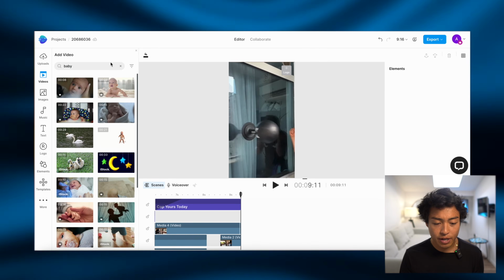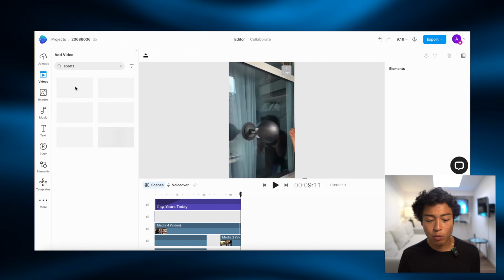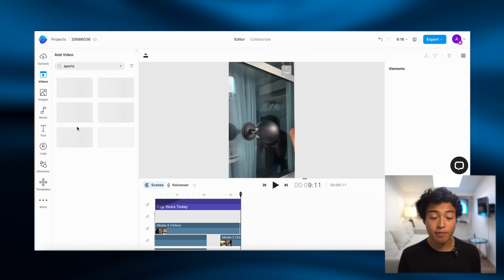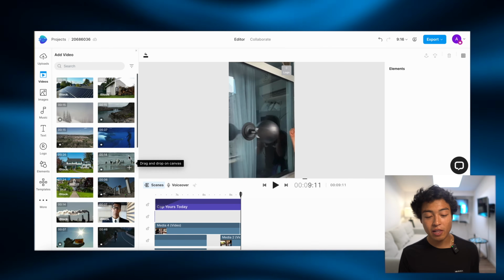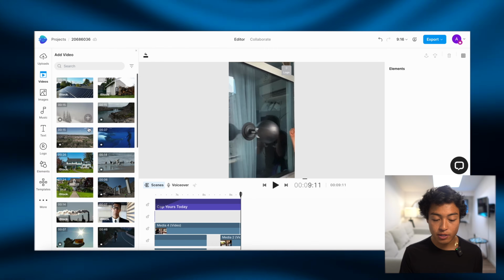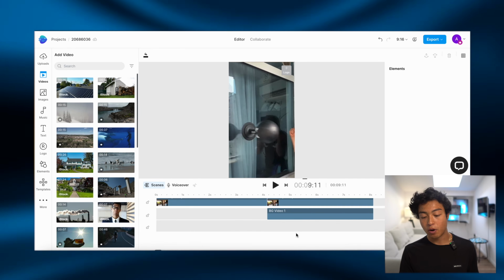Yeah, so that's pretty cool. Same thing, I can type in basically anything I want, sports. I'm gonna get all kinds of various stock footage for sports. So you can imagine you're gonna have a lot of control in the editing process for when you are ready to edit your product-based videos.